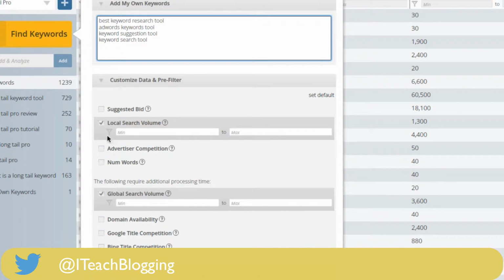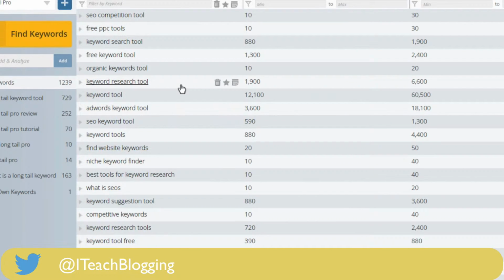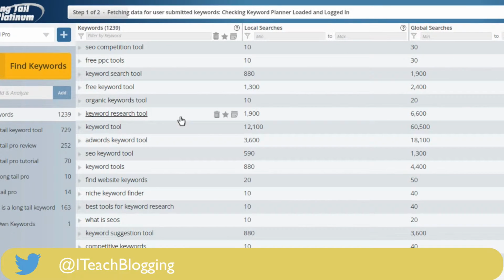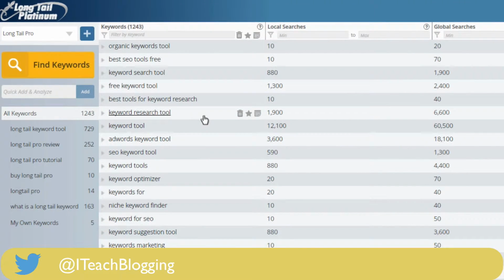Global, lots of choices. I'm only going to do local search volume and global search volume. And I'm going to click on generate and fetch. Now this is going to take a moment, so I'll let this process and then I'll come back. All right, so it's done processing. Over here on the left, you can see I've done a lot of searching already, but this is just an example for you guys.